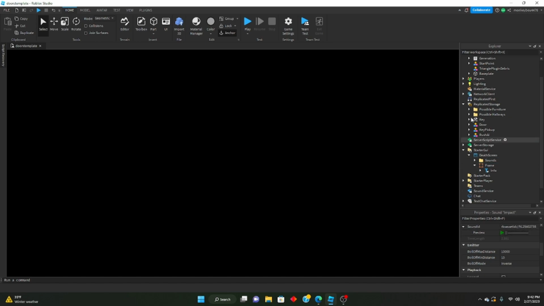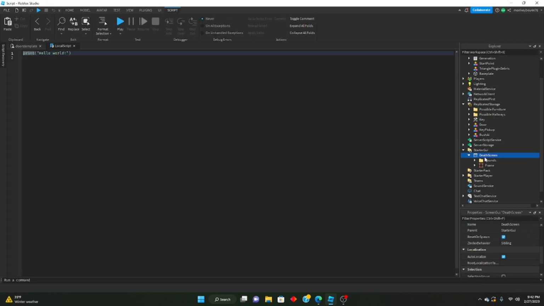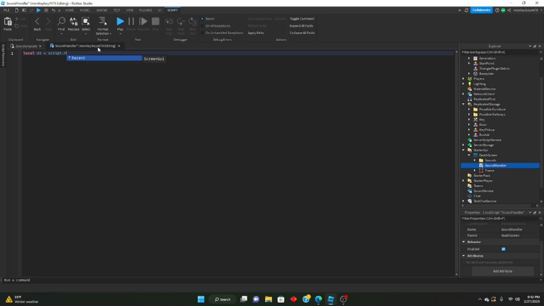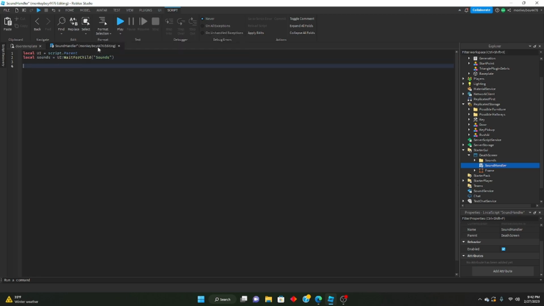So now what we need to do, when we create this new death screen, actually before anything, let me just insert a local script in here. We'll name this sound handler, and we'll get the parent. So we'll say UI equals script.parent. Then we'll get the sounds folder. So we'll say local sounds equals UI:WaitForChild sounds. As soon as this gets put inside the player UI, we'll enable this code to play the sounds.